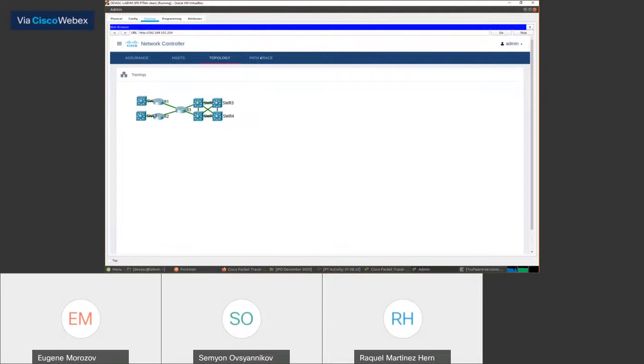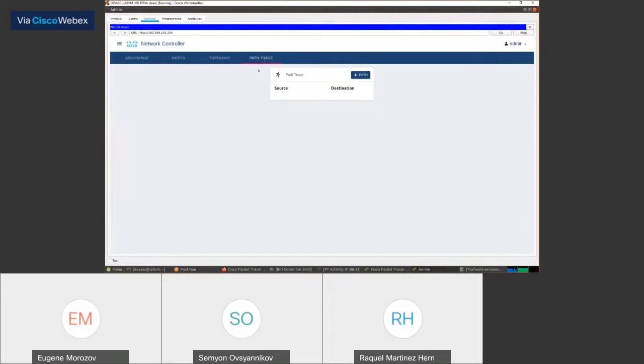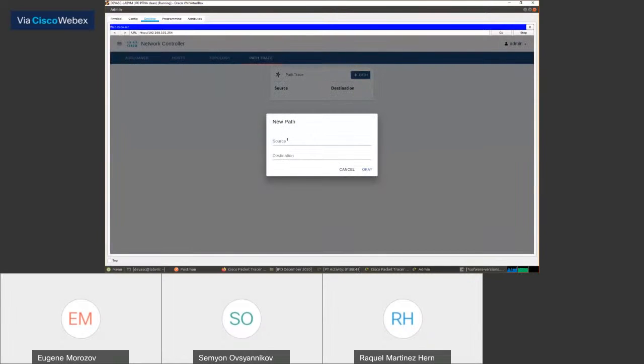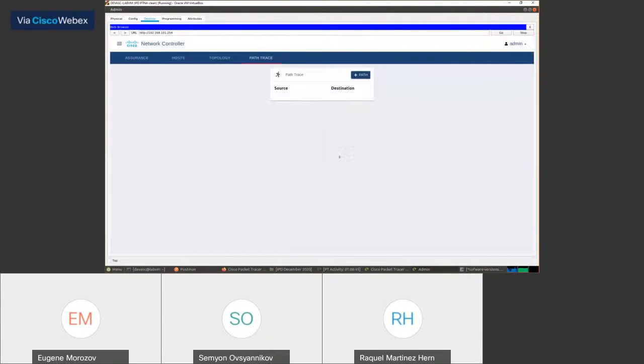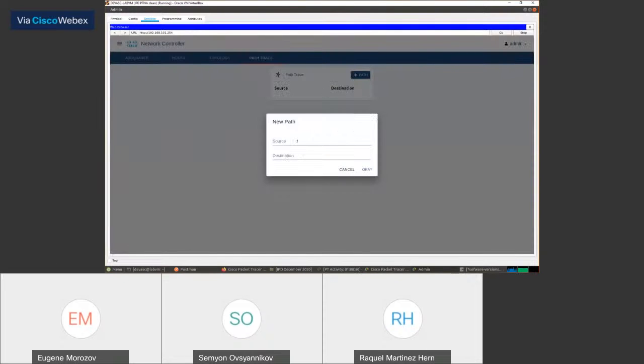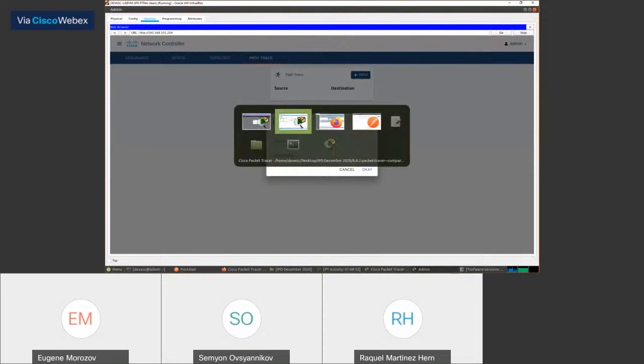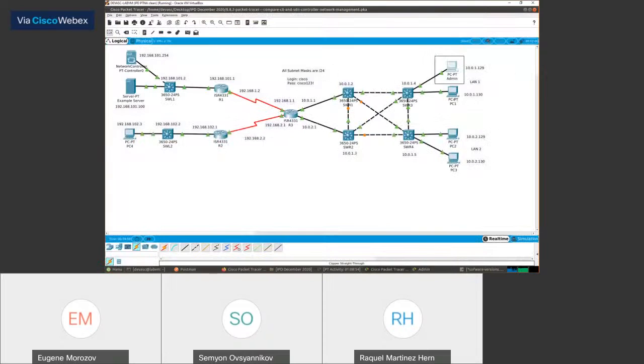Then there is also a possibility to do a path trace, and a path trace would trace the path or route between two different hosts or IP addresses in your network. You can create this path trace from source to destination, then just observe how it goes, and later use it. So let's do that real quick. In the beginning of the session, I think we did this trace between PC1 and PC4. I did this ping command, so I can also do the same from the network controller.